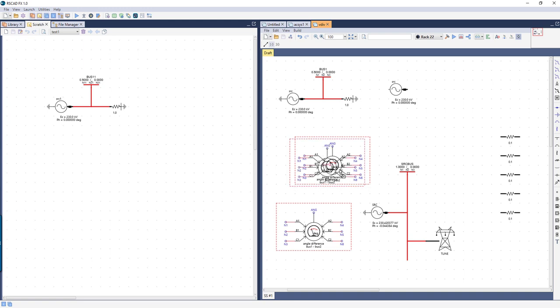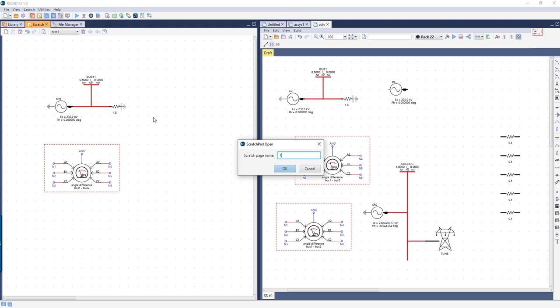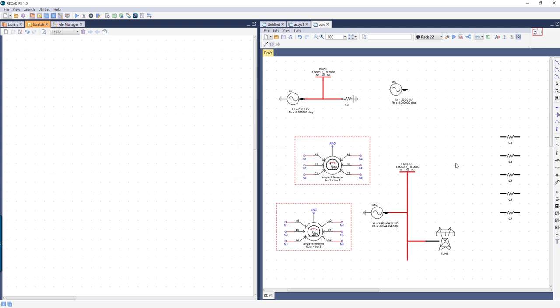So I can move components into the Scratchpad, either individual components or multiple components connected together, by dragging and dropping from my draft canvas. And they'll be conveniently stored there with the parameters saved and with the original graphics. I can use this icon in the Scratchpad toolbar to save my Scratchpad page. And once the page is saved, it will be accessible from this drop-down menu.